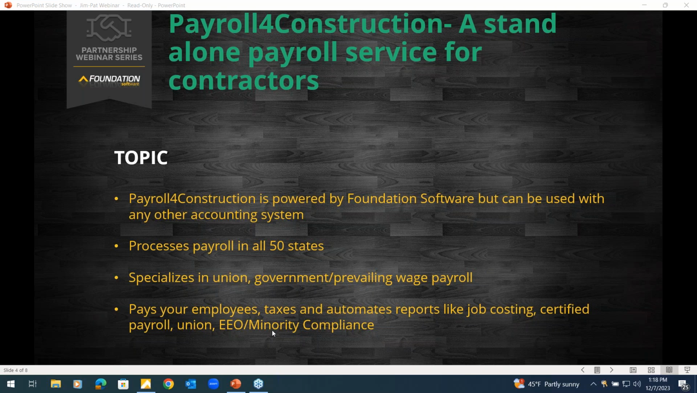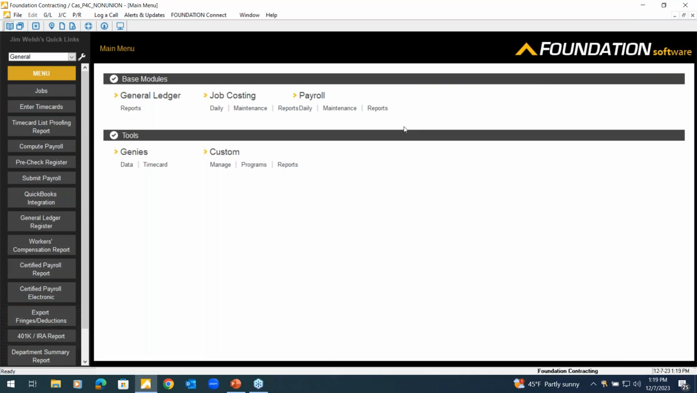So we really specialize here in union government prevailing wage. Not that we don't have clients that do very little of that or none of that. If they're just looking for a service that can keep their job costing intact, we can handle that as well. You'll see kind of a familiar screen here in a second. But aside from paying employees and taxes, we're going to focus more on the automation of your compliance reports, like certified union, EEO, stuff like that. So Pat, I know, kind of touched on it. And what you're seeing here, again, it's familiar.